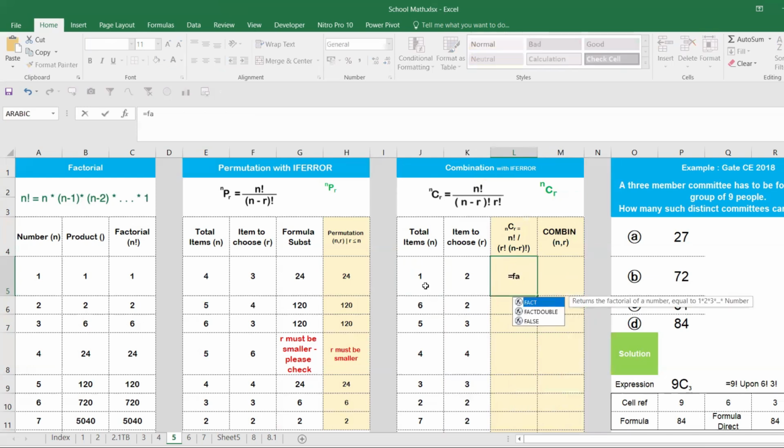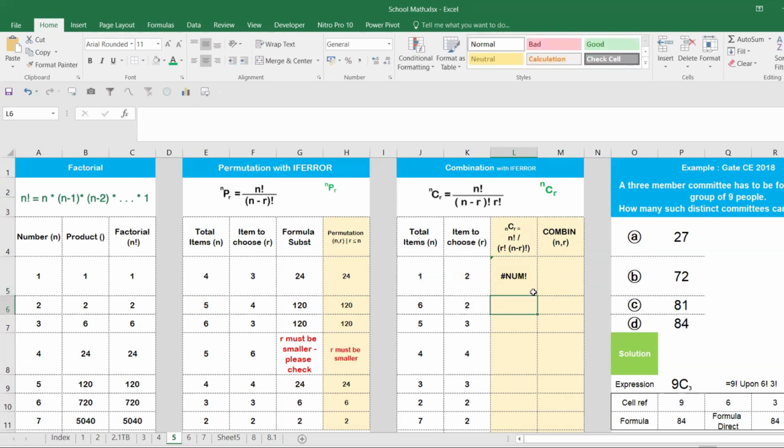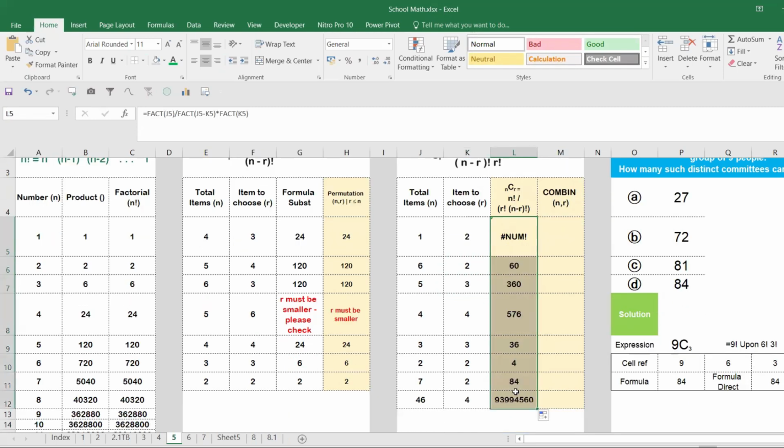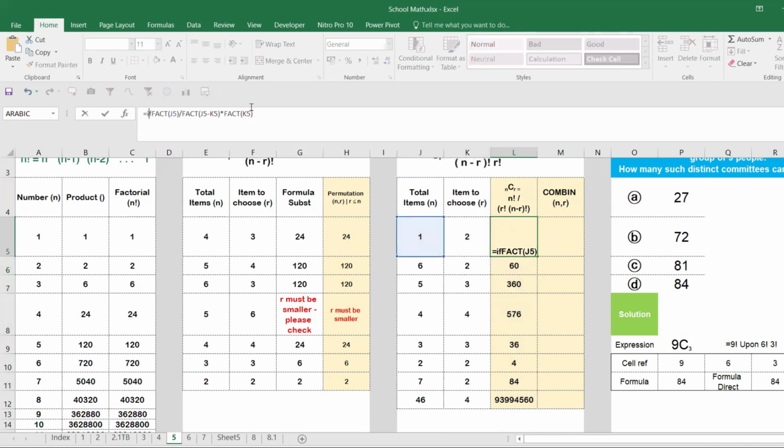So what we're going to do is factorial n upon n minus, sorry, again we have to write the factorial of n minus r times r factorial. Ideally it should not work because the r value is greater than this. Anyway, I'm dragging it. To fix that issue, I'm introducing IFERROR here.